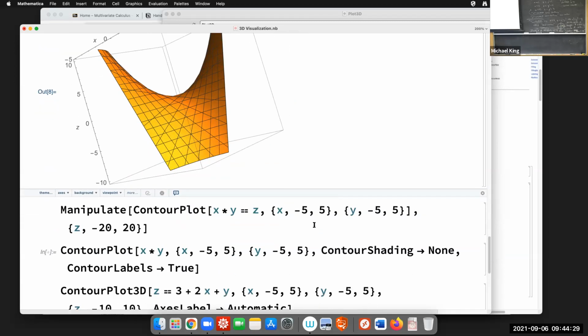The contours are interesting. If I set z equal to different constants, I get x times y equals constant. What do you get when you plot xy equals constant? What kind of picture do you get in the xy plane? xy equals 1. What is that? Yeah, right. If you solve for y, it's 1 over x. So you get the 1 over x function.